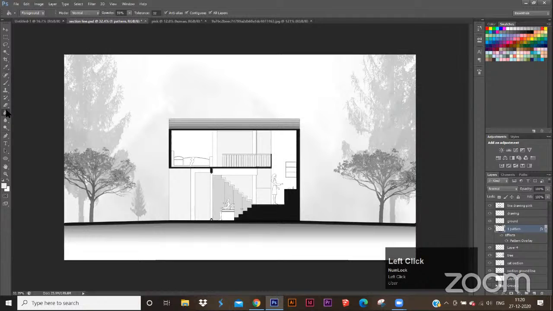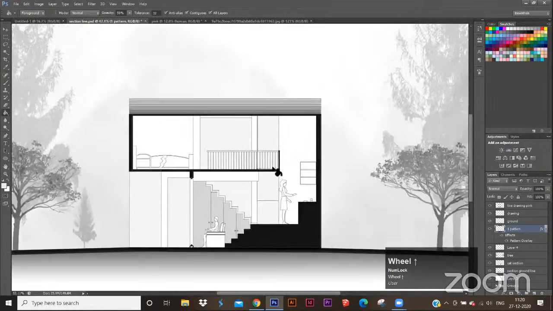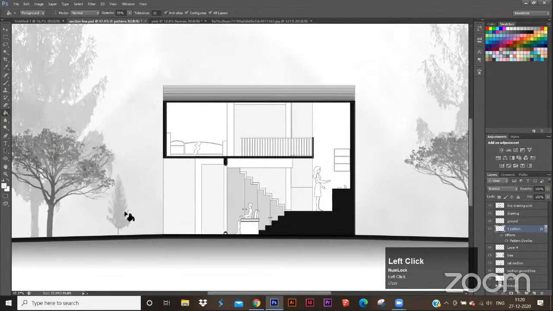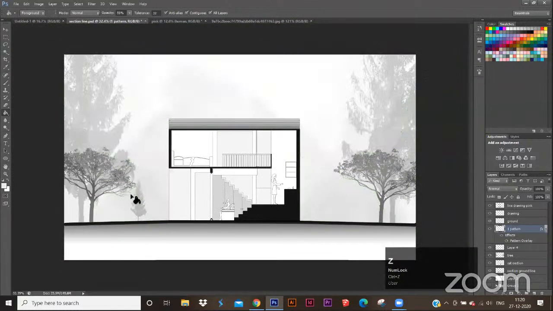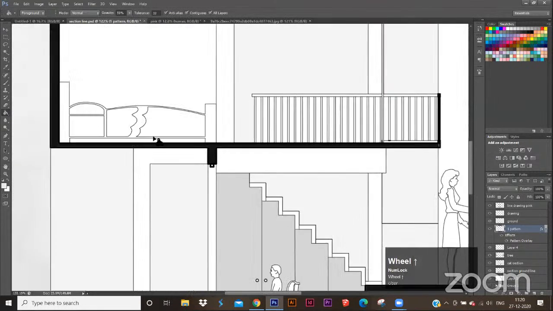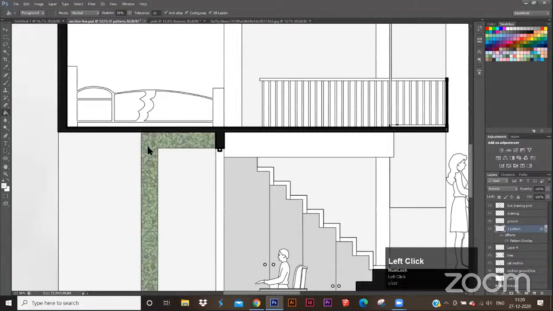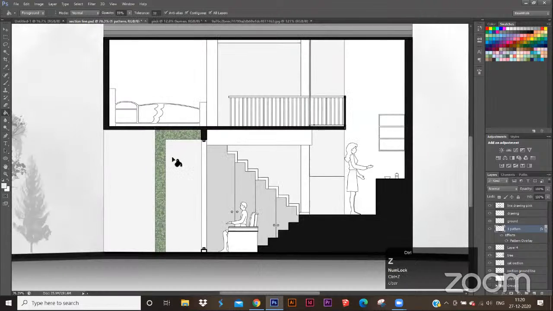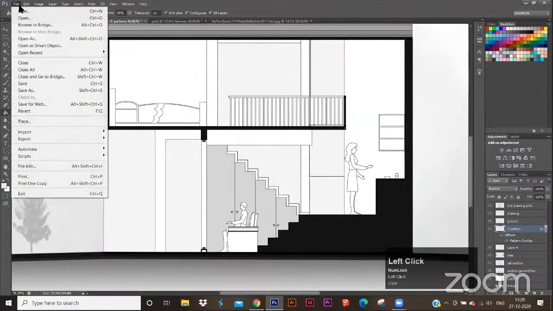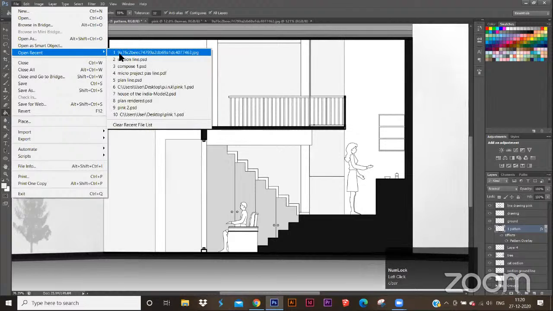You can click on the paint bucket tool and it just overlays. It's mostly preferred in plans. Since I have a section, I can't be that particular with it. So it's mostly preferred with plans. Let me open some of my old files.